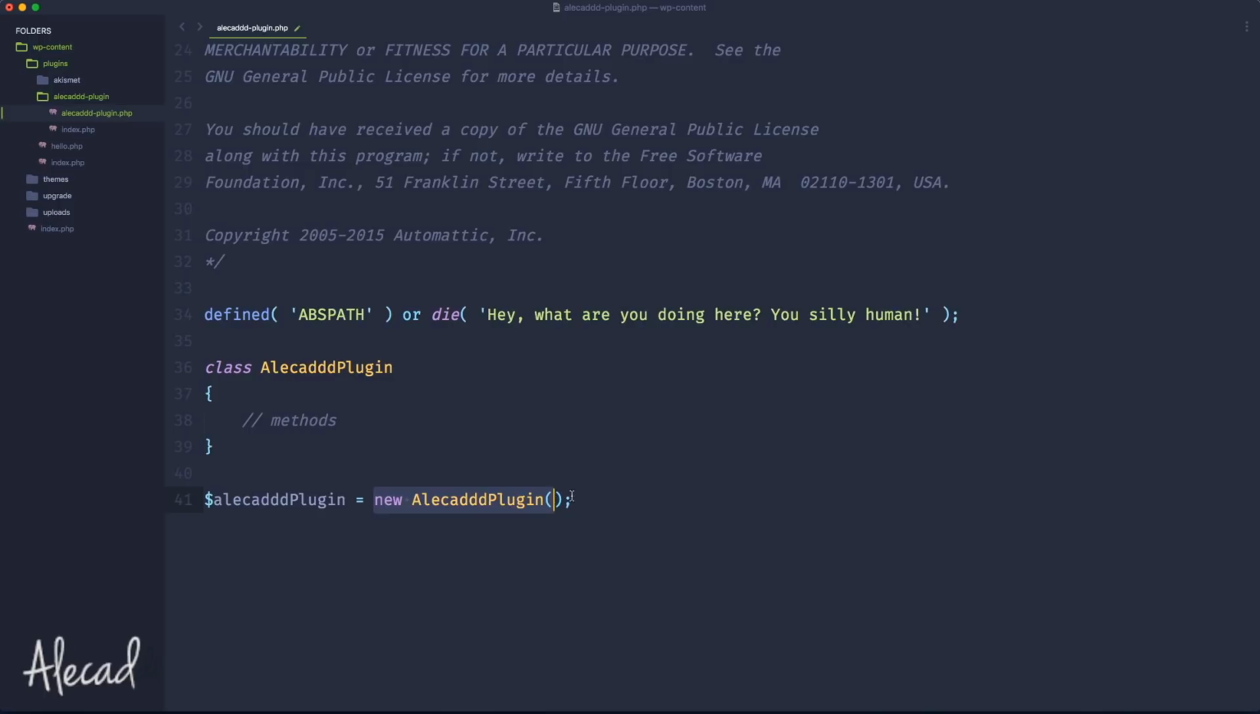Otherwise, you can just call the class. But before doing this, we need to check if this class actually exists. That's a safety precaution that is recommended in PHP when you create a class, especially when you're creating a class inside a plugin, since many other developers are using many, many other plugins.